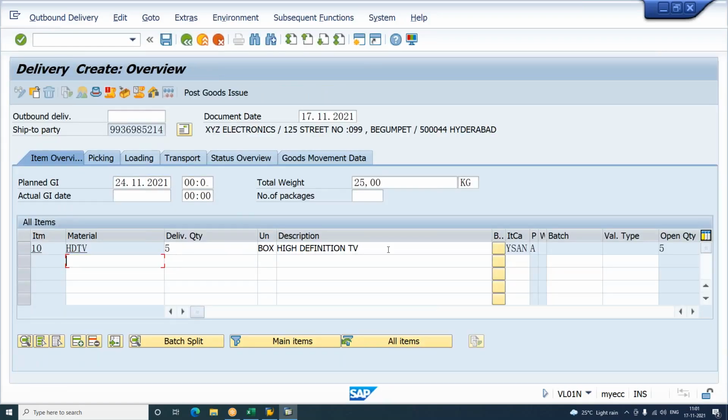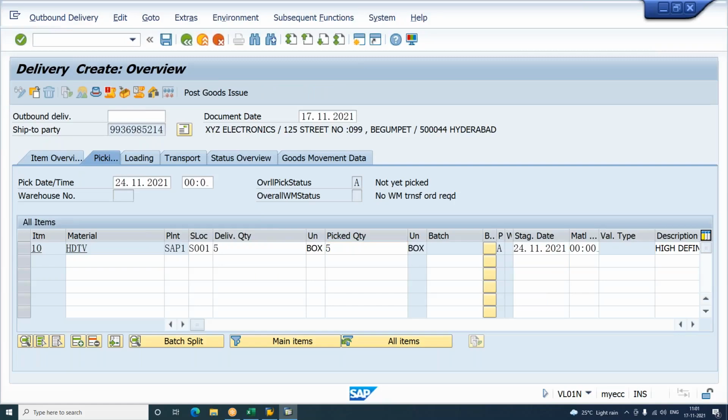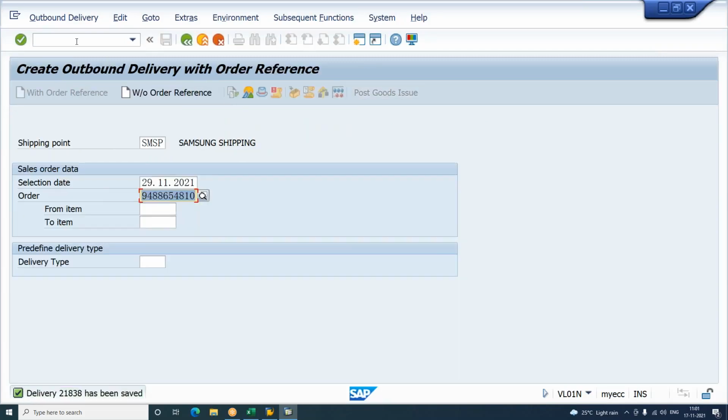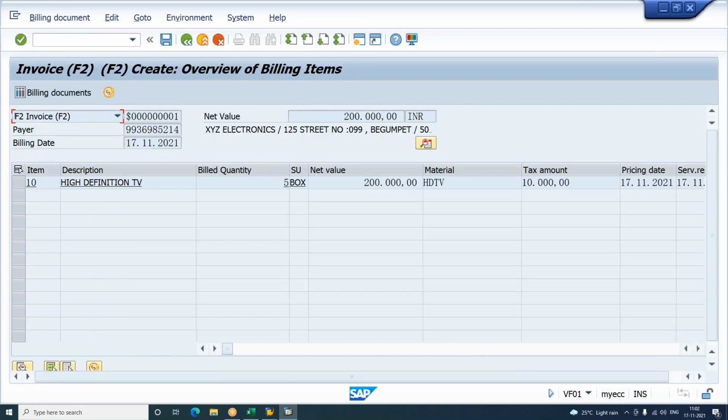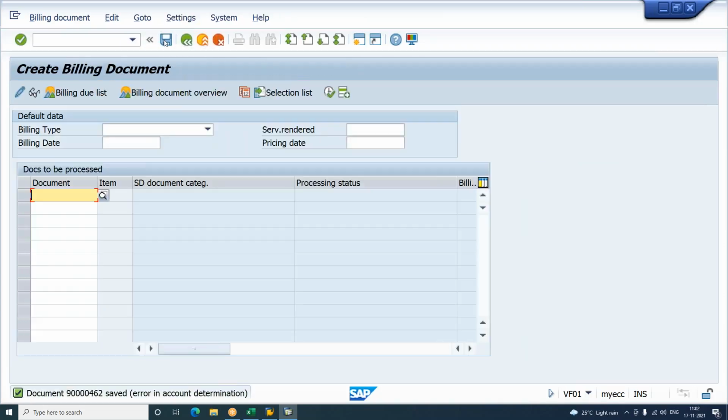So here, I'm just trying to pick the stock from the inventory and do the PGI. Now work with the delivery, VF01 transaction code. So it's going to be delivery related billing, and try to save this one as well. Okay, now till here we know how to run our forward cycle.